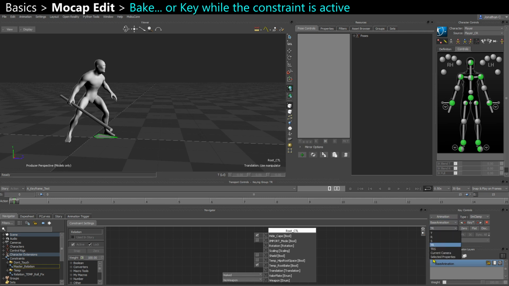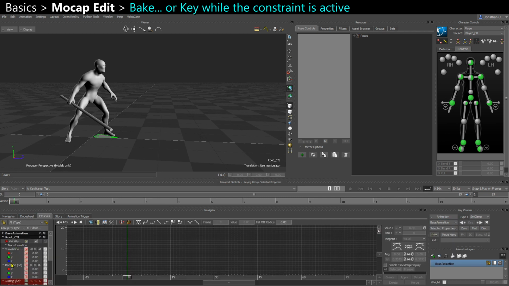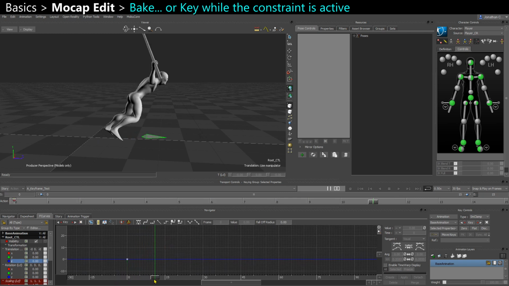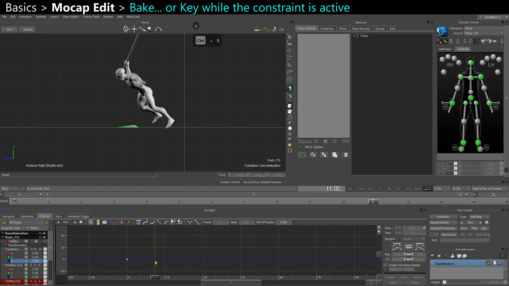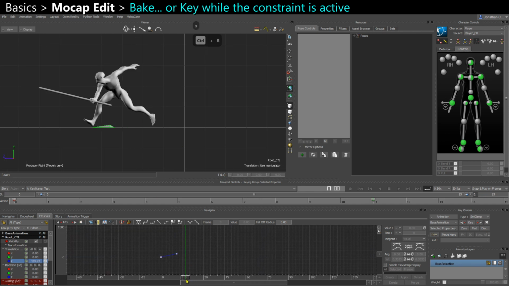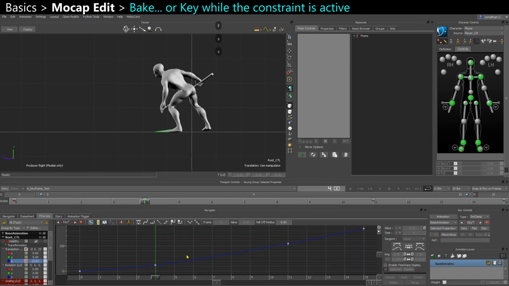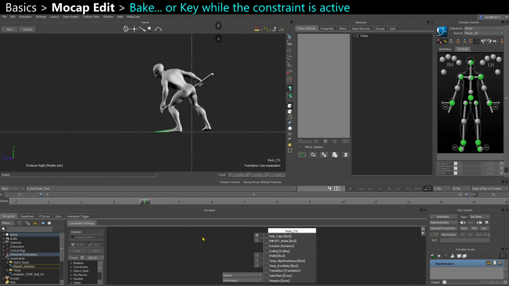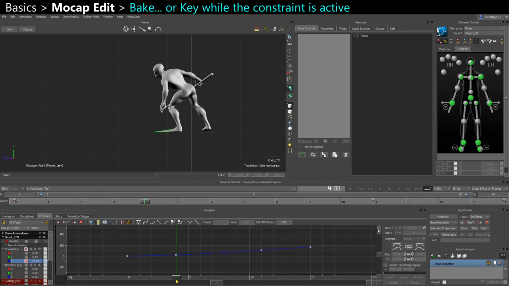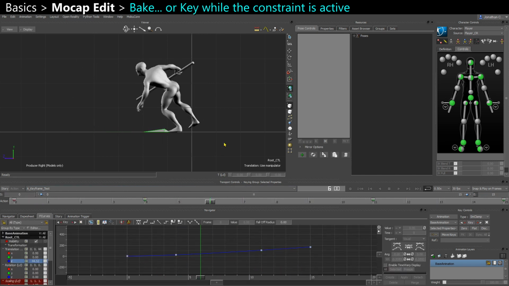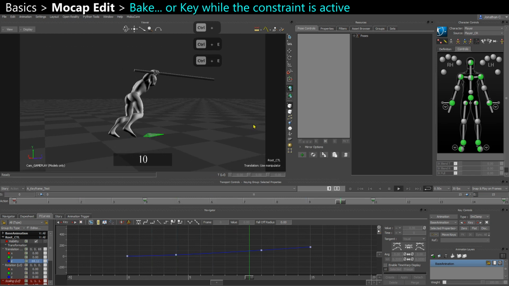So I'm gonna key selected properties. In the F-curves, I'm only gonna select the Z translation, and I'm gonna key at the main bits. So maybe here, a bit further, 15. My animation is super short. And then just disable your constraint. And you'll see the result here. You have a smooth result.